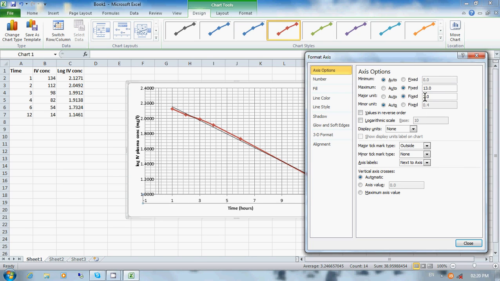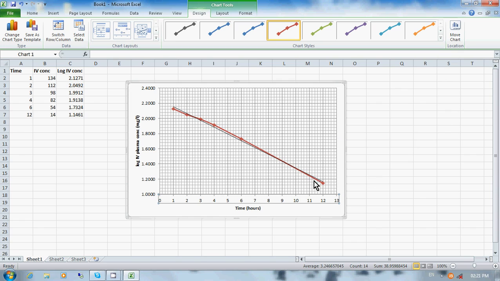We don't want it every 2 hours. We want it every hour. And then you can do all sorts of other things there again, but we really don't want to do anything else with it. So enter it, and there we have time in hours.